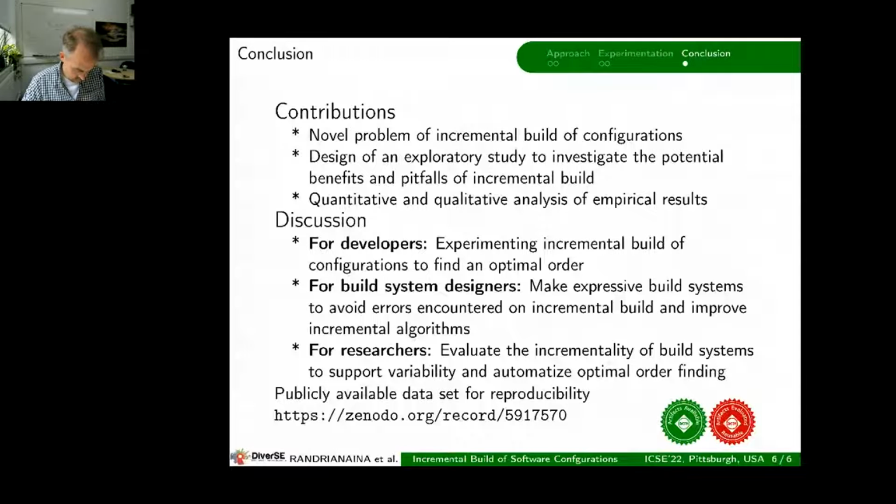In the paper, we draw a discussion, and we have 3 points. The first one is to encourage developers to experiment with incremental build not on little modifications during development time, but rather on the incremental build of software configurations, finding an optimal ordering to build configurations faster and ensure that a subset of the configuration space compiles at least.